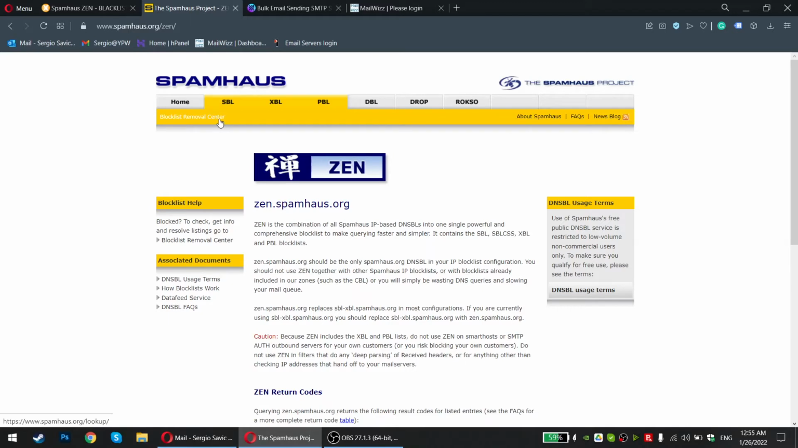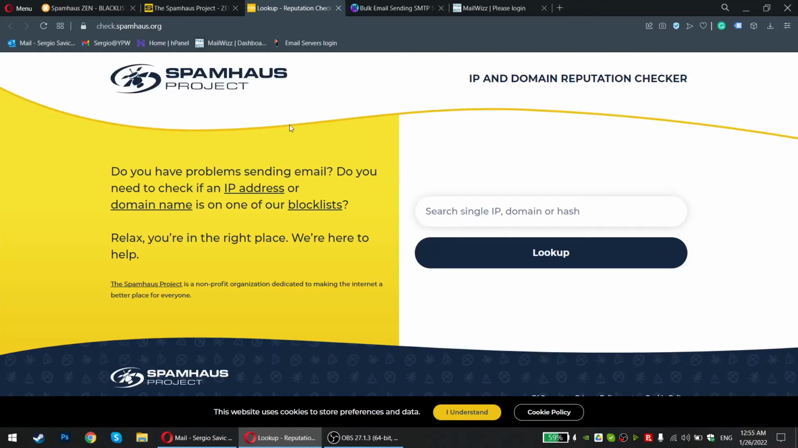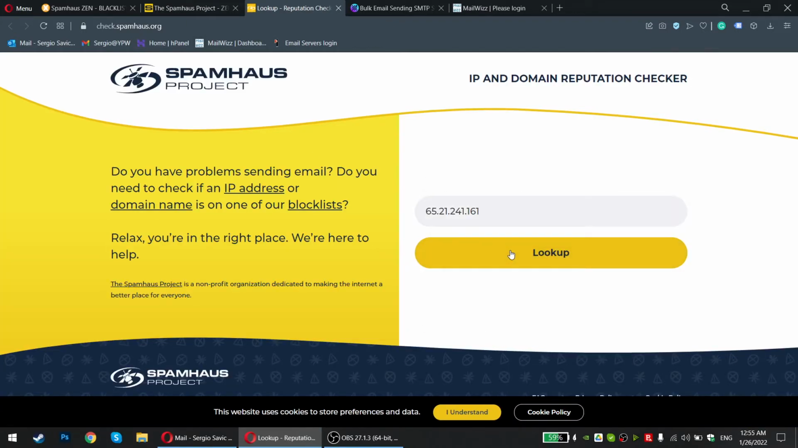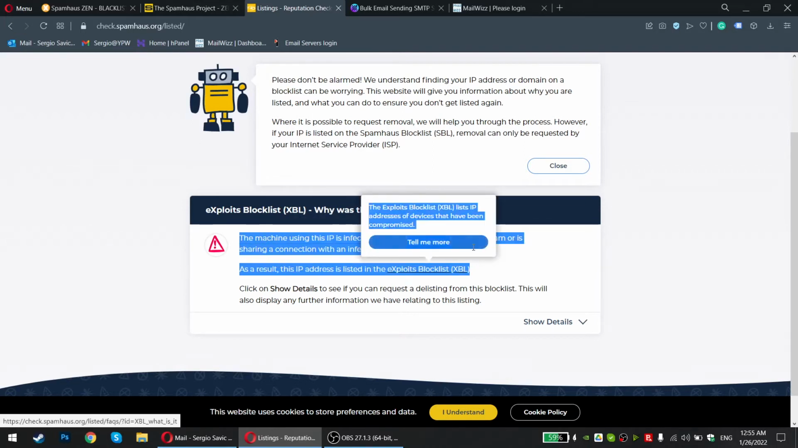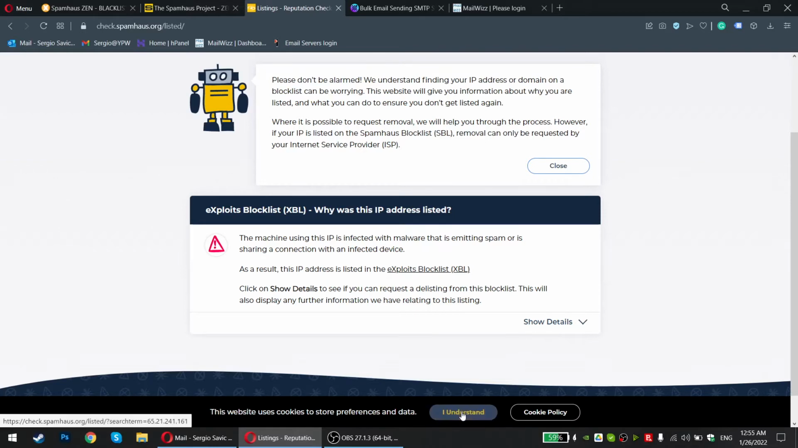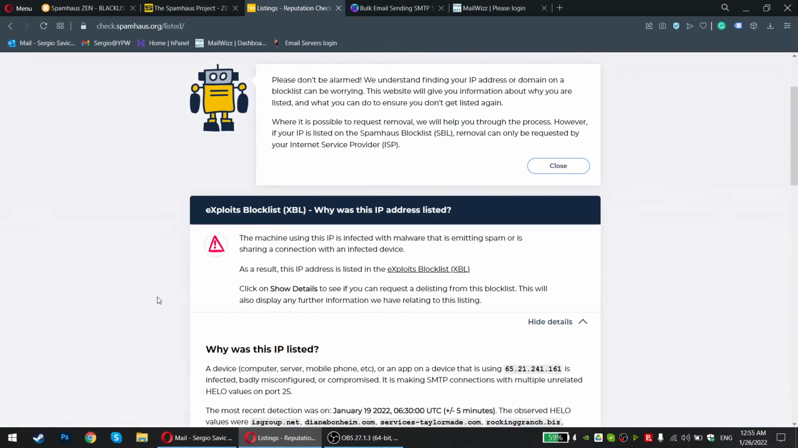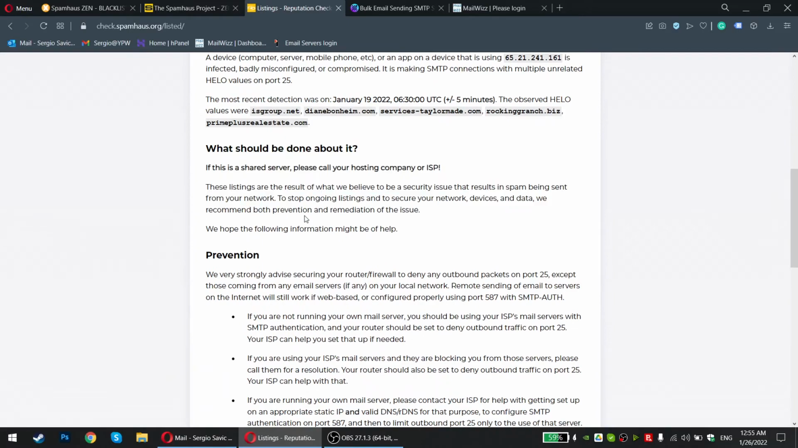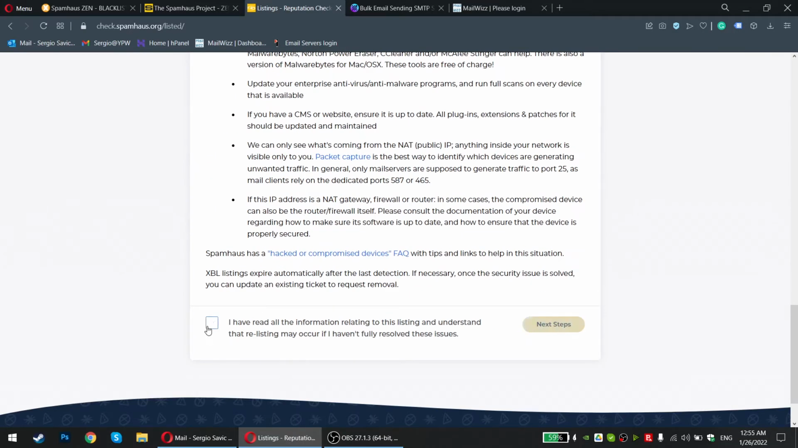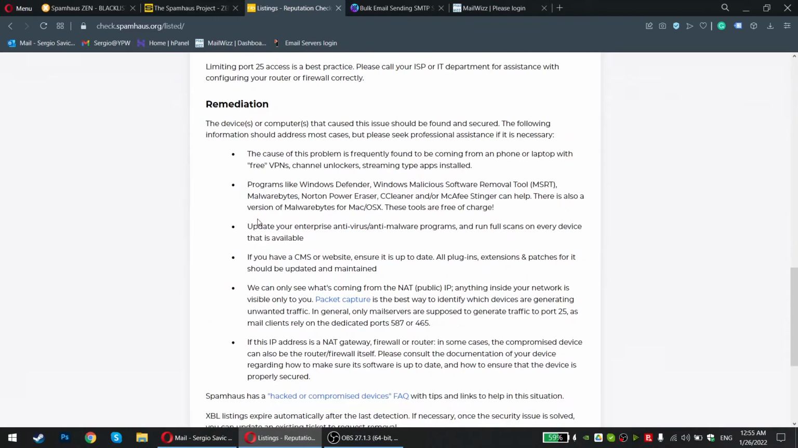So what you want to do is this. You can go to blacklist removal center, it's the same thing. Let me check. Okay, so you're going to add that IP address and look it up. It says the machine using the IP is infected with malware, emitting spam or sharing. This is a normal thing for you to see because they think the machine, because it's sending a lot of emails, is probably infected. When it's not. We just installed the cold email server that was blasting for months, and it was a really great campaign. A lot of great campaigns from that server.